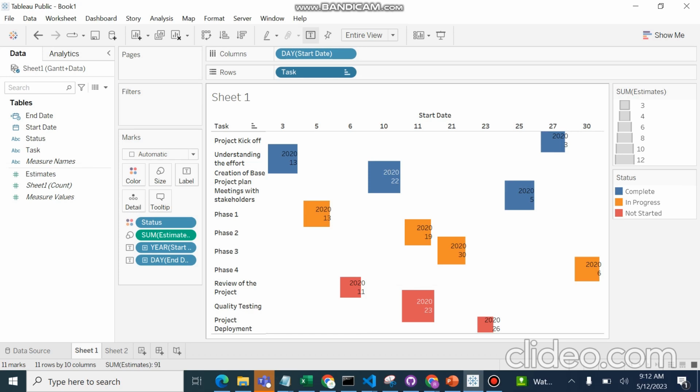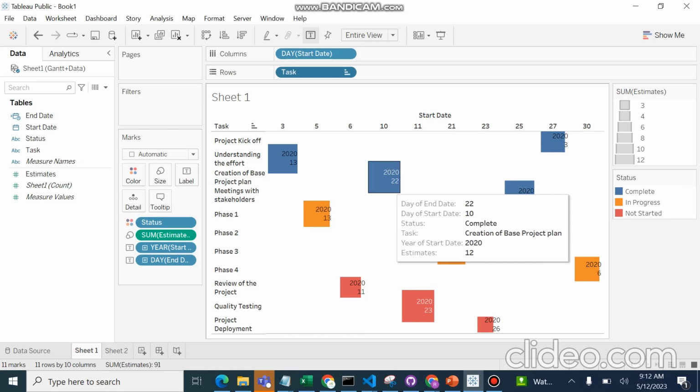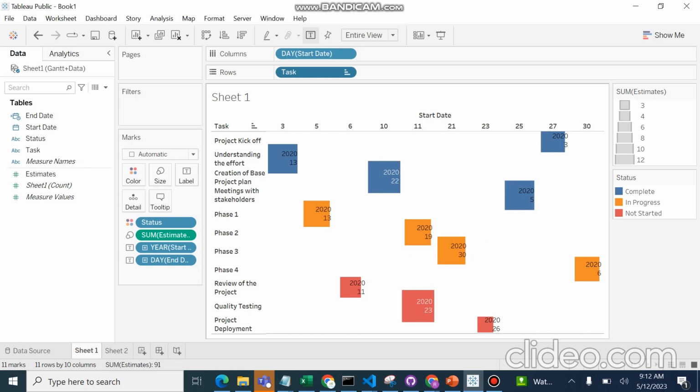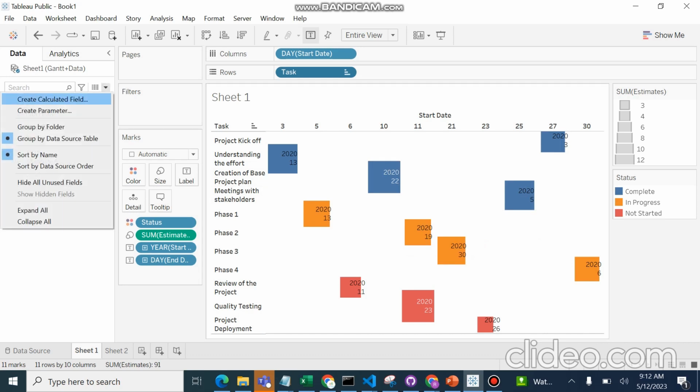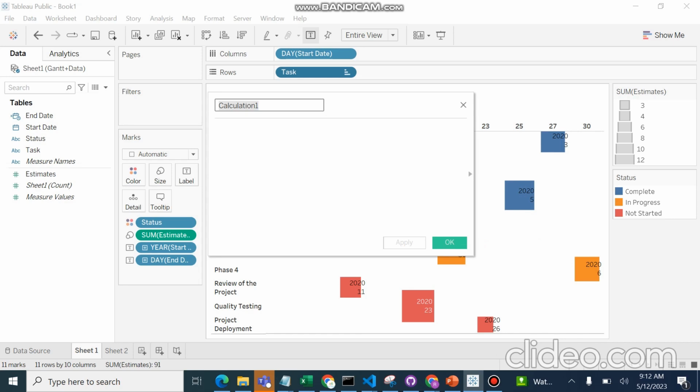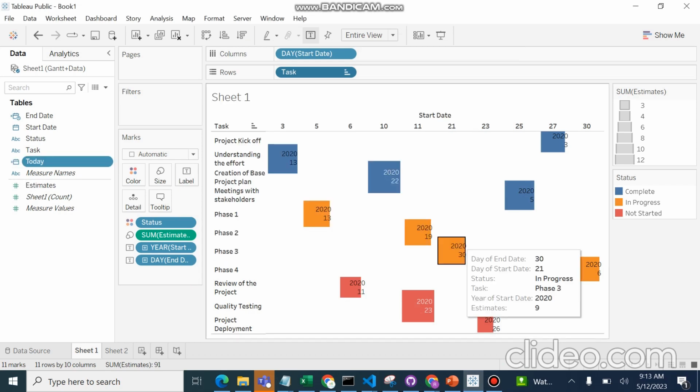Then what we can do, we can also add, this is the end date, start date, current date, we can also add in our view. For that we will go to create calculated field. We will write here today. Here is the function in Tableau, today, which shows the current date. For that we will do apply, we will do okay.